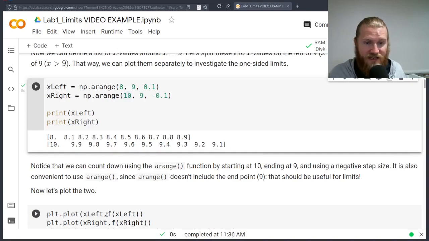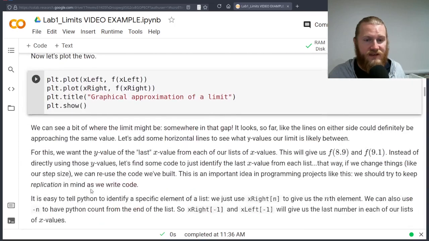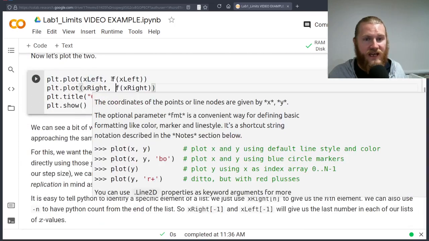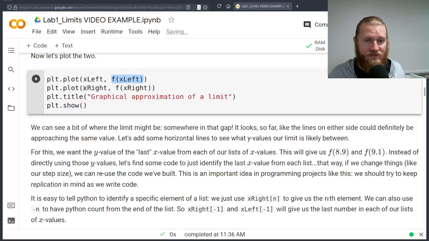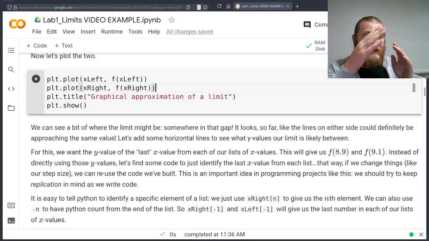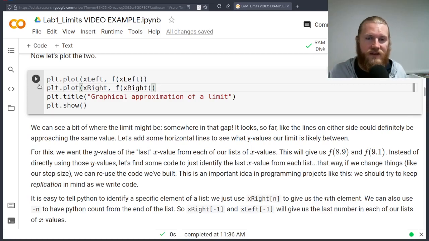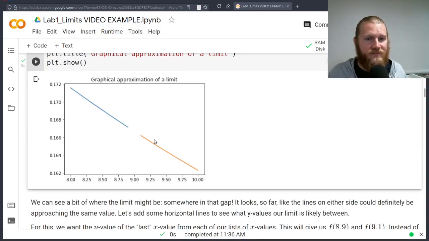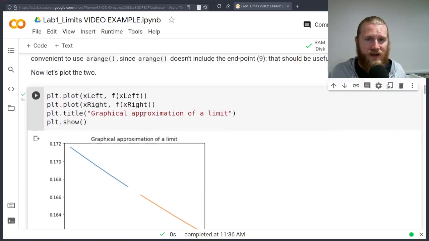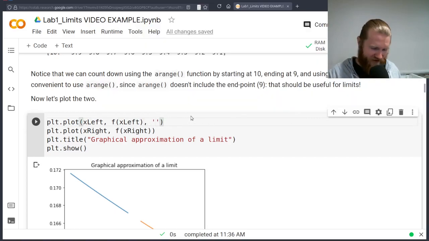The great thing here is that now I can just go ahead and plot these things. So I'm going to plot my left x values and the y values that go with the x left. I'm going to plot my right x values and the function outputs of those. So this is almost like plotting two curves. It's really the same graph, but we're splitting it into two pieces to consider each piece separately. I'm giving it a nice little title and we can show it, and look at that. We've got this weird space in the middle and you can see where it lines up. That's the space between 8.9 and 9.1. So you can kind of see what y value it seems like we're approaching here, somewhere in there. But there's a lot of ambiguity here. Again, what I might show you is what this actually is doing.